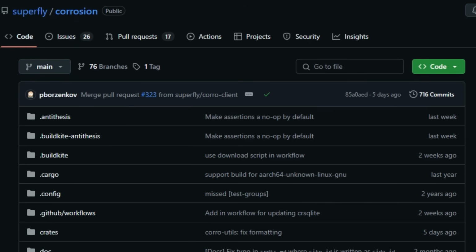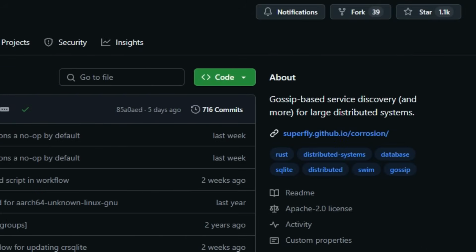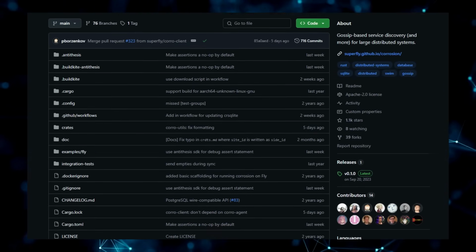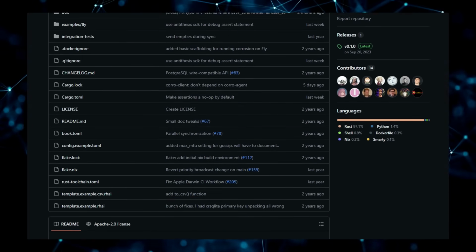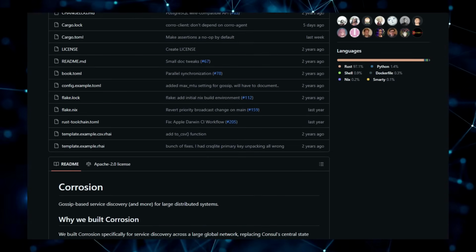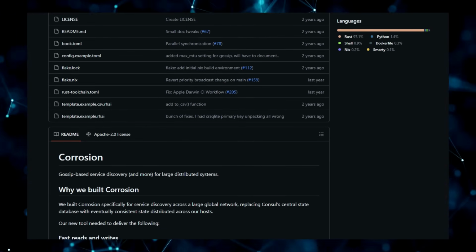What makes this tool unique is its gossip-based architecture built on CR-SQLite and CRDTs, which enables fully eventually consistent state replication across nodes with no central point of failure. Instead of querying a remote data store with potential latency of hundreds of milliseconds, each node keeps a local SQLite database that updates and replicates through a lightweight gossip protocol, delivering millisecond-level response times.